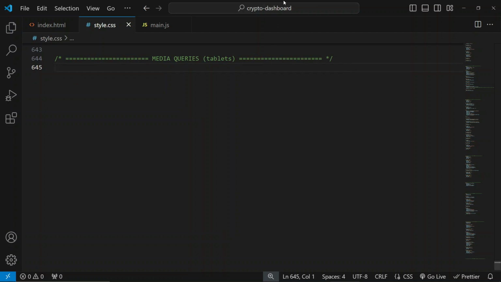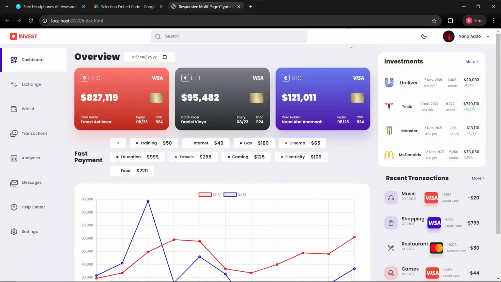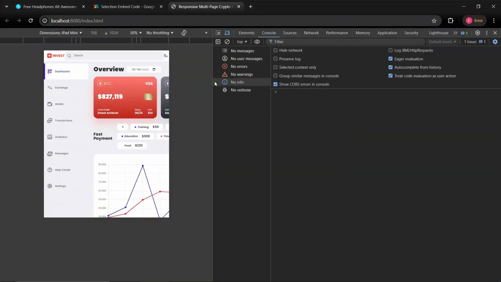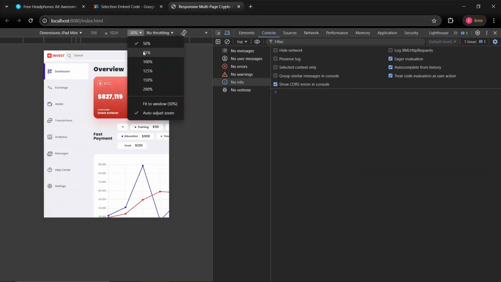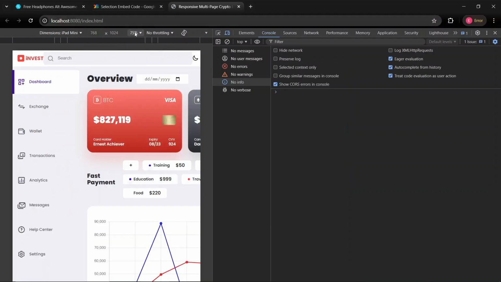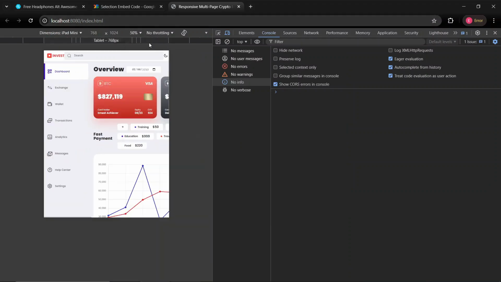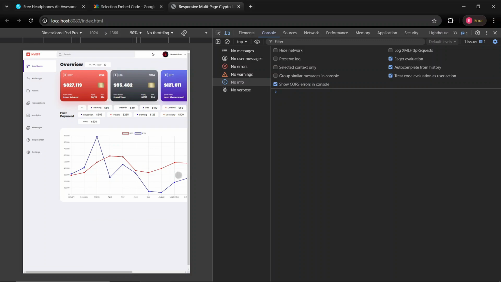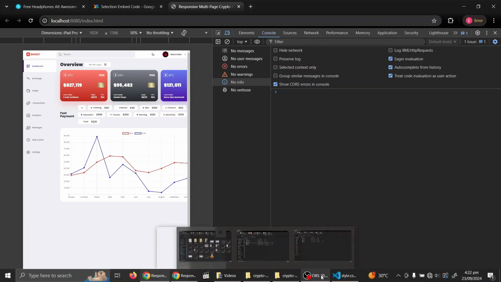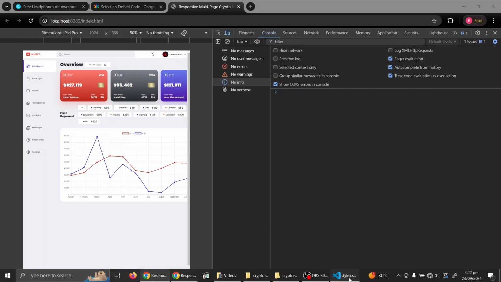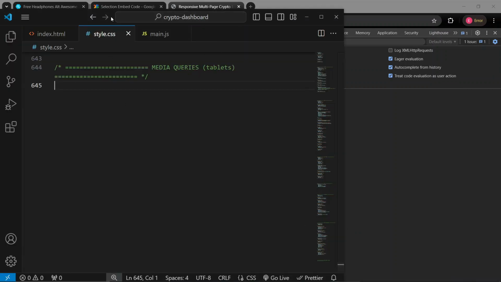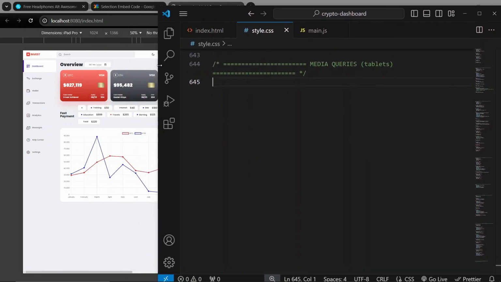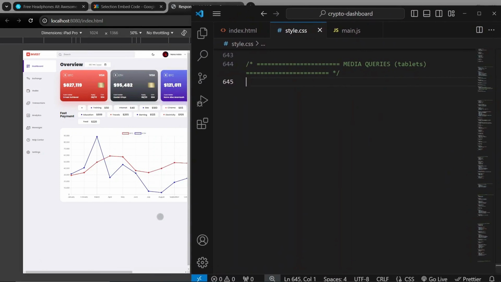All right, so for the media queries, let's see, I'll put this on the side like that, and maybe make this 75. No, that's too big. I'll choose a different, maybe yeah, iPad Pro is good. All right, so let's go ahead and make this responsive. I'll put this on this side and make it even smaller like that.